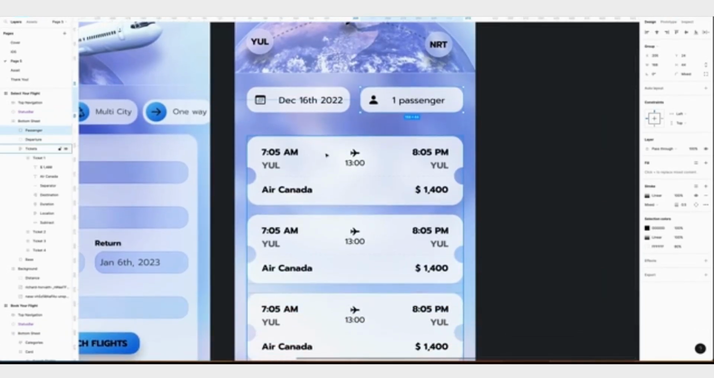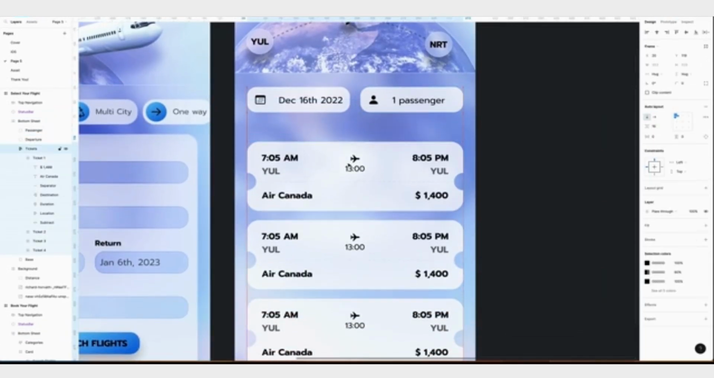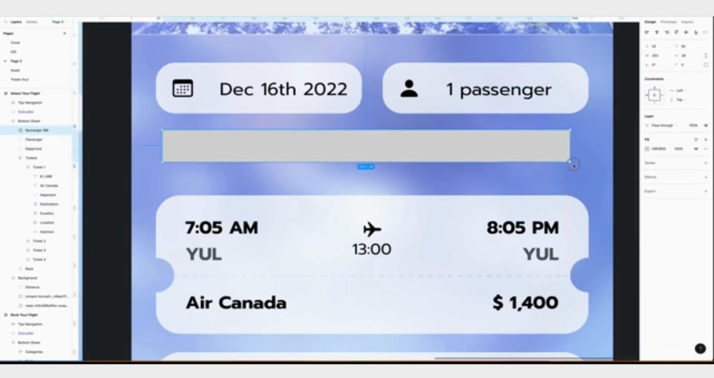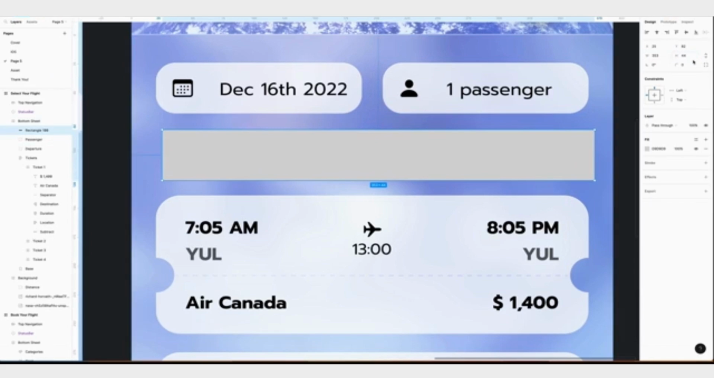Okay, I need more space, so I'm gonna take the ticket shape. I'm gonna move down. Create another rectangle. 353 by 44. Set 60. The corner radius. Spacing 20 from the left.